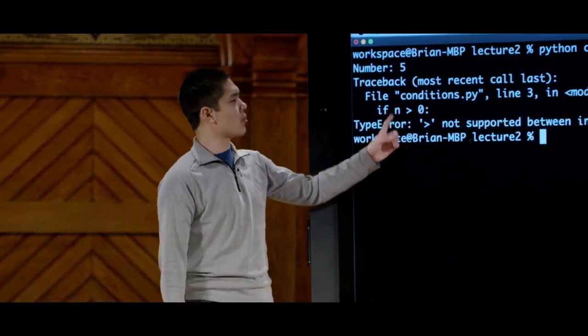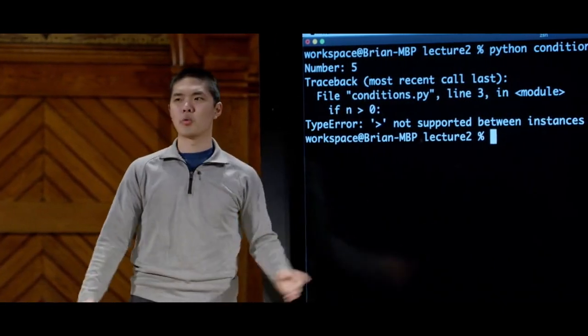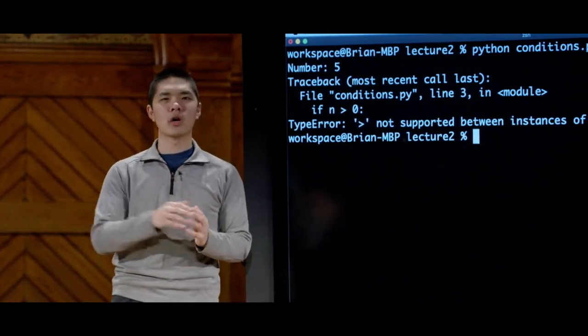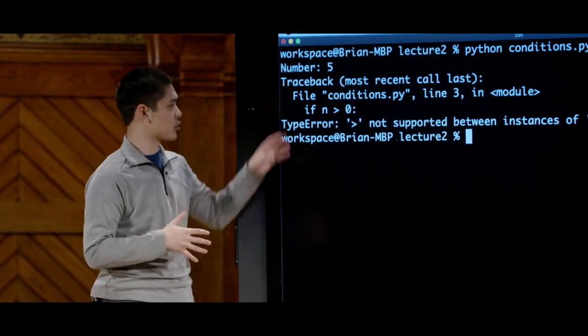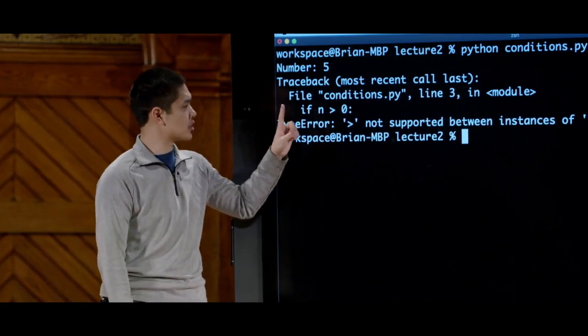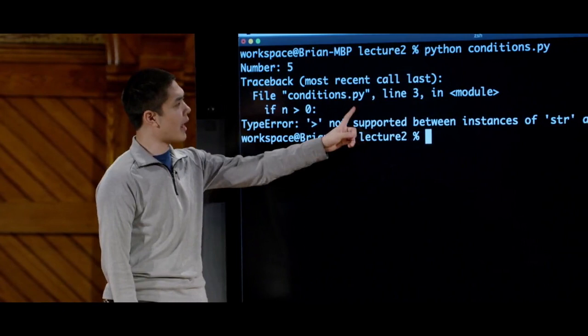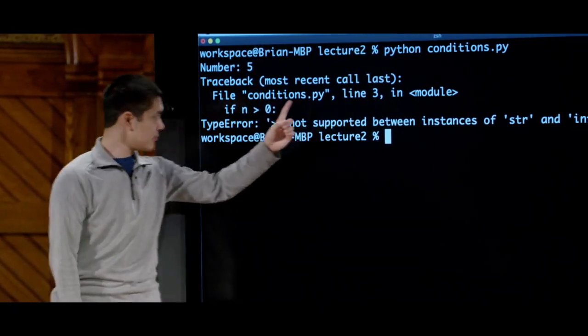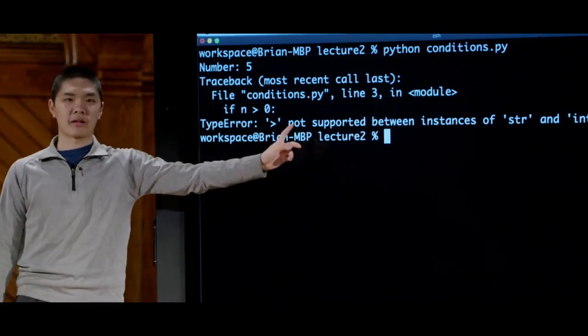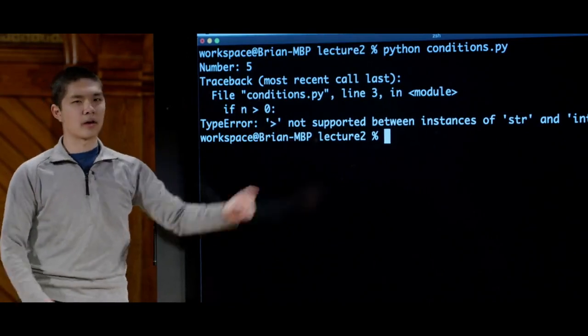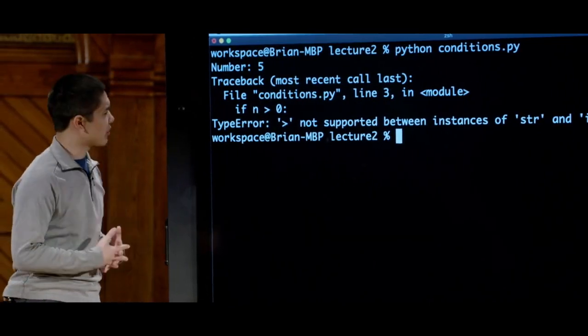Well, now we can look a little bit further up at the traceback, which will show which parts of the code are really causing this problem. And in this case, the traceback is pretty short. It's just pointing me to a single line of a single file. It's saying in the file conditions.py on line 3, here is the line that triggered the exception, if n is greater than 0.